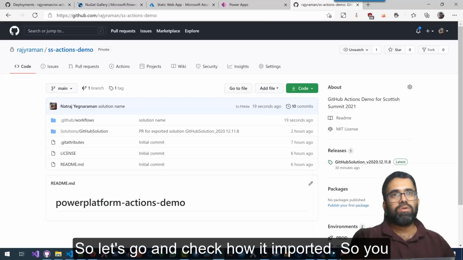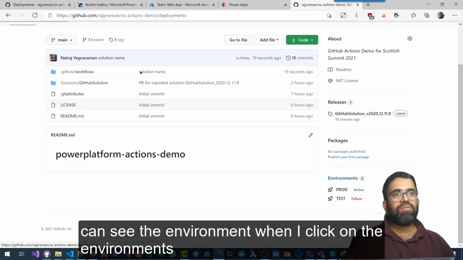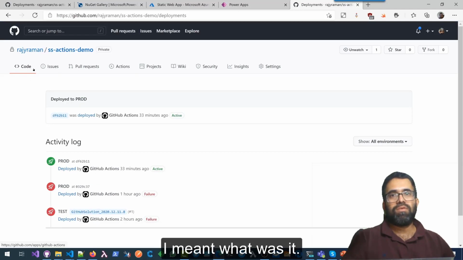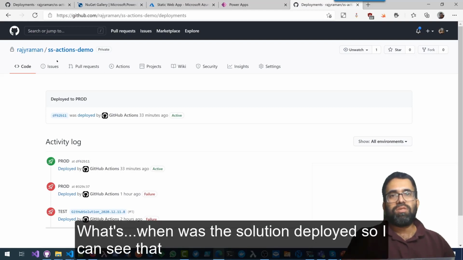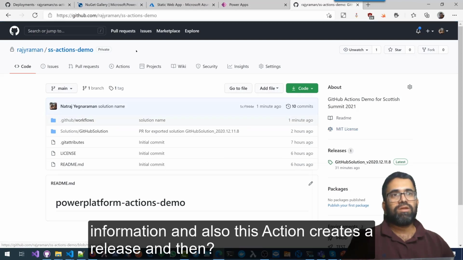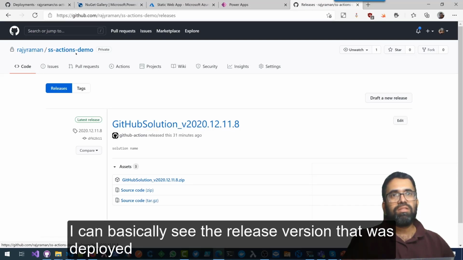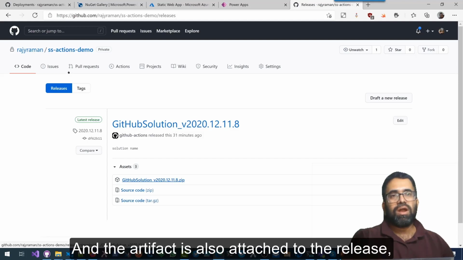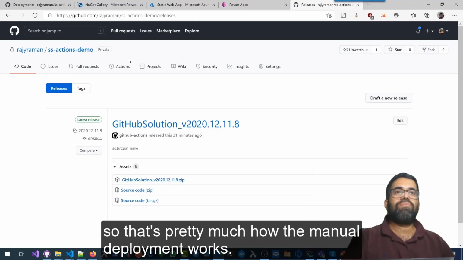So let's go and check how it imported. So you can see the environments. When I click on the environments, I can see the production environment, test environment. Did it fail? Did it succeed? When was the solution deployed? So I can see the information, and also this action creates a release, and then I can basically see the release version that was deployed into the test environment, and the artifact is also attached to the release. So that's pretty much how the manual deployment works.